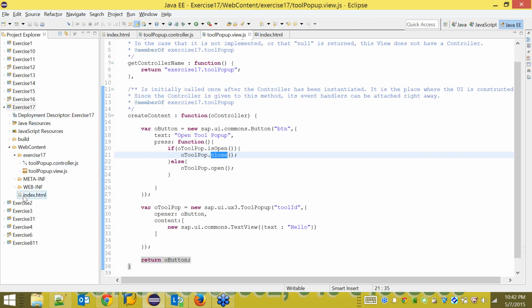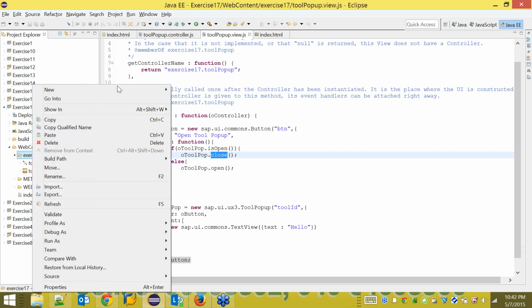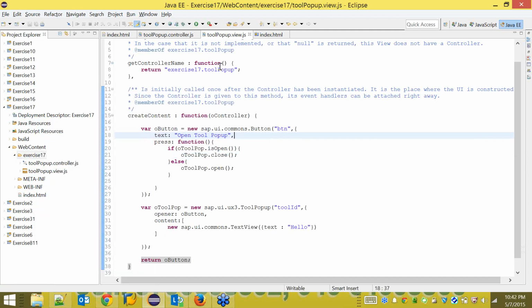Okay, so in the same example, I will do the dialog control as well. So for that, what I'm going to do is create a... Srinivas, can you execute this tool pop-up?